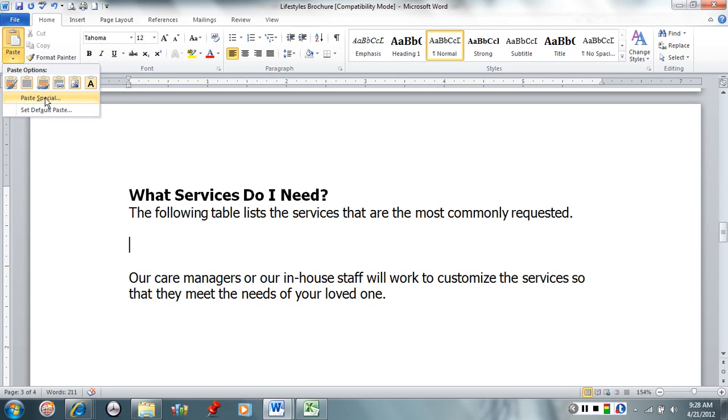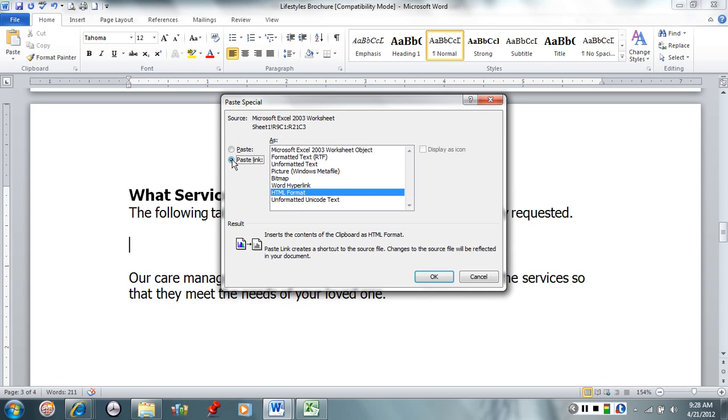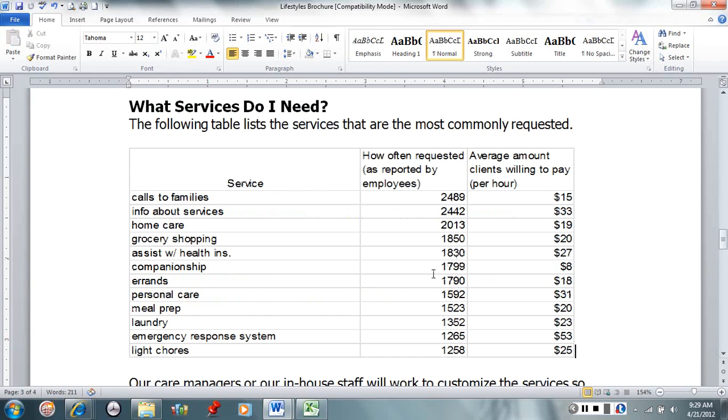So from the shortcut menu, click paste special. And this is where the link happens. Right here on your paste special dialog box, make sure you click the radio button in front of paste link. And then in the as group, make sure you select Microsoft Excel worksheet object. And now click OK. And what we selected from Excel should appear in here.